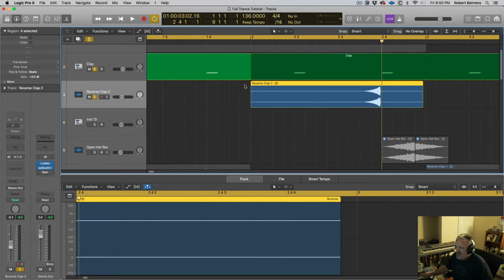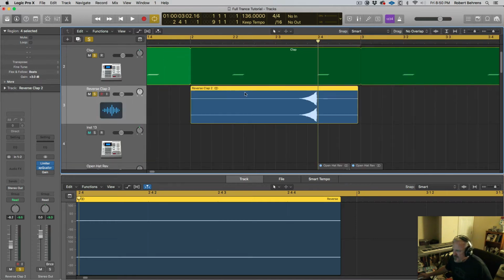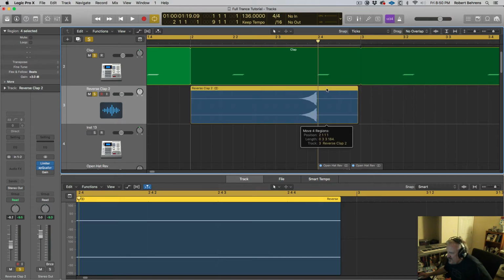Okay. It's good to have an ear for that kind of stuff, and that develops over time. Let's go to ticks. What I'm doing is this is the snap to grid function, and this is the finest adjustment available, which is ticks, so that I can nudge it up close to the beginning of where that clap is, like so.